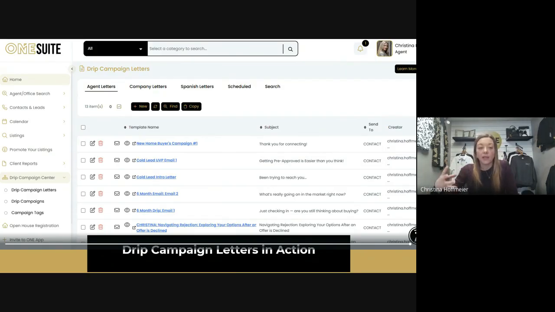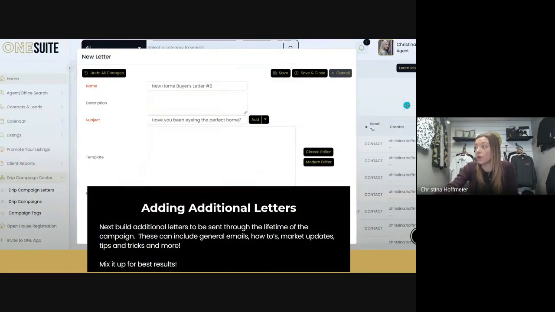Once we have a letter, you can send this letter at any time by hitting this little envelope and then just selecting the contact that you want to send it to. But this is all about automation, right? So I don't want you to send individual letters to each person in your contacts. We want to build this out so that your system is able to do this for you even when you're sleeping. So next, you have to add additional letters. So we're building out additional letters to be sent over a period of time to the people with this tag.